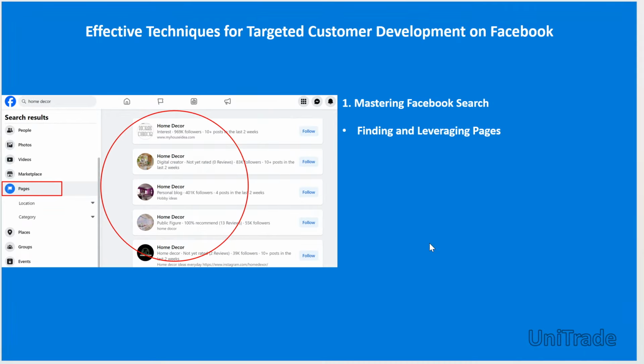Also, finding and leveraging pages. Now, let's talk about finding and using pages. Type your relevant keywords into the search bar and select the Pages filter. You will see a list of related brand pages on the right-hand side. You can choose to follow these pages to regularly check their content. A good strategy is to consistently like and comment on their posts. This helps you showcase your expertise and genuine interest in the field.